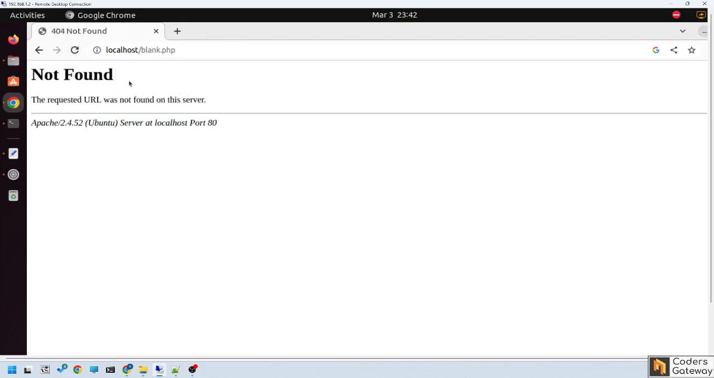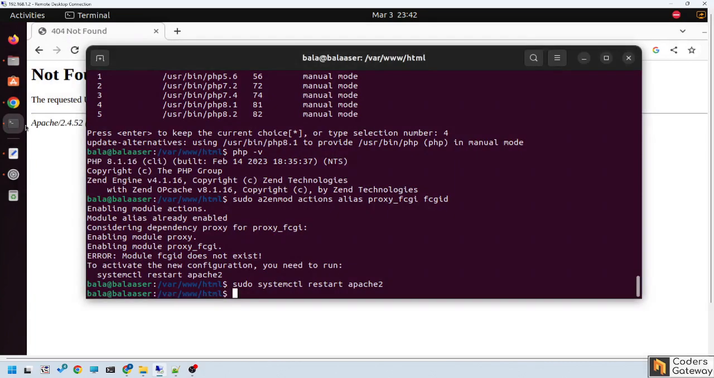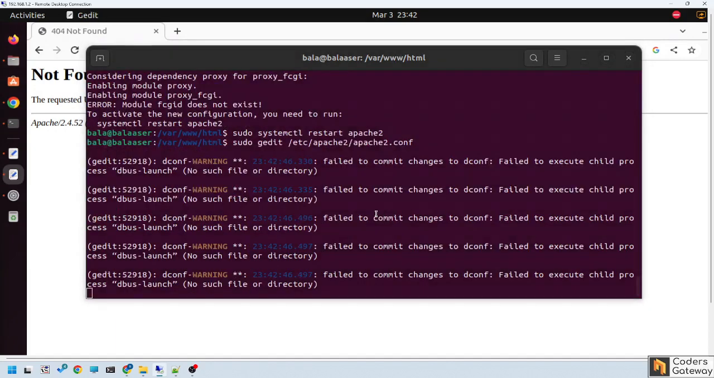So it is not working actually. Before that, we have to change the configuration of Apache. There we have to allow the override option. Okay, so sudo gedit or nano, you can use it, /etc/apache2/apache2.conf file. Open this.